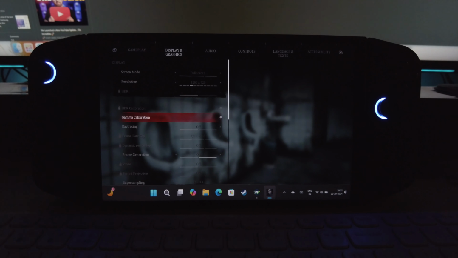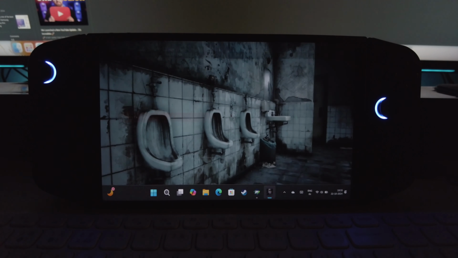But in real life, I'm happy to report that it doesn't look that bad, and you have to see this in person. Otherwise, it's tough to believe because even the camera will not be able to do justice to how good this really looks.